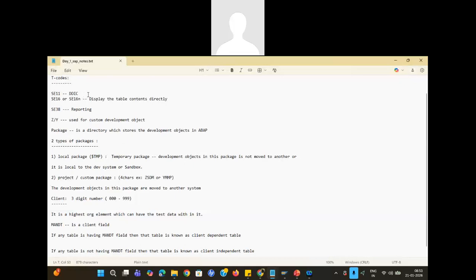SC11, we will go there whenever there is any custom development, or whenever we are focusing on any table related information. Whenever there is a change in the table, custom table, etc., we'll go to SC11. Changes generally. Here also we can display the data. Here we can change or display the data.